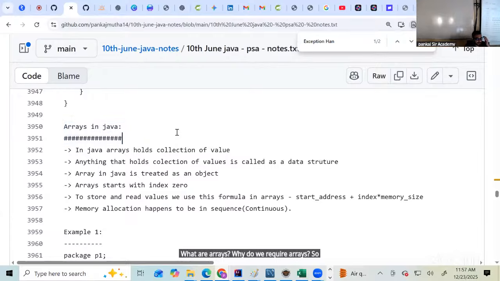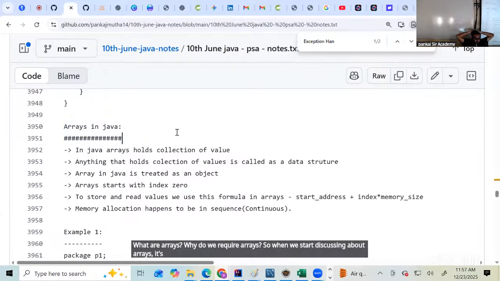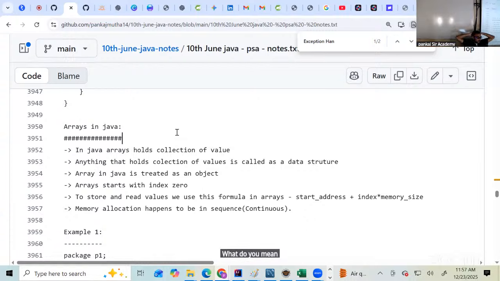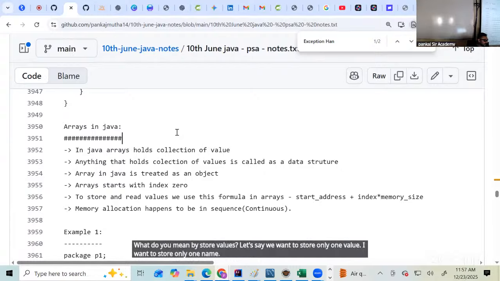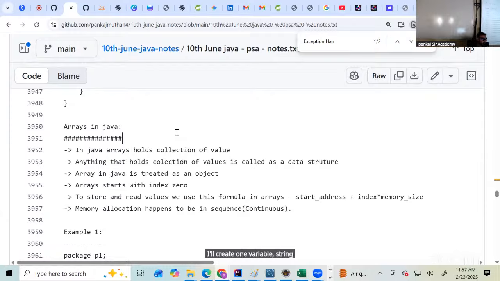When we start discussing arrays, it's a very simple data structure to store values. What do you mean by store values? Let's say I want to store only one value, only one name. I'll create one variable, string name is equal to Mike, since there was only one name. But if I want to store hundreds and thousands of names, which is a collection of names, I will definitely prefer a data structure. Data structure is a concept that will help you store a collection of values in it.